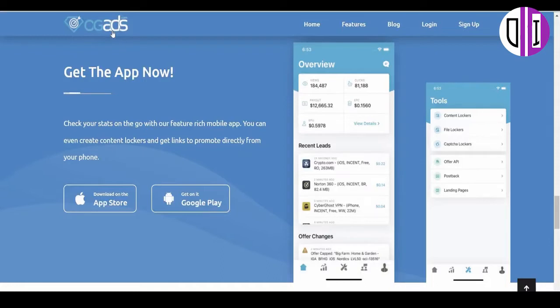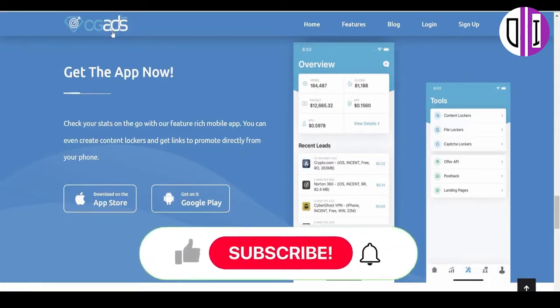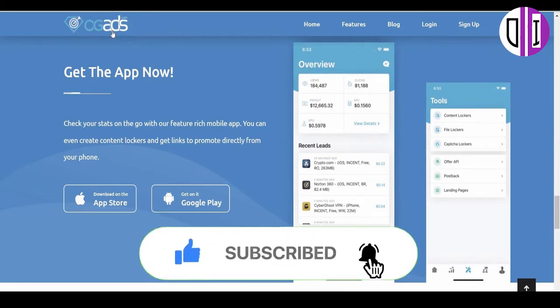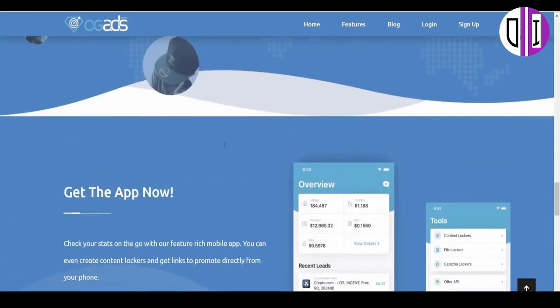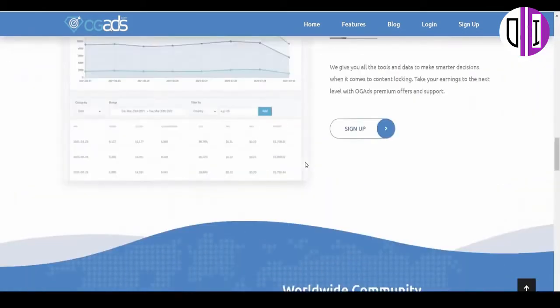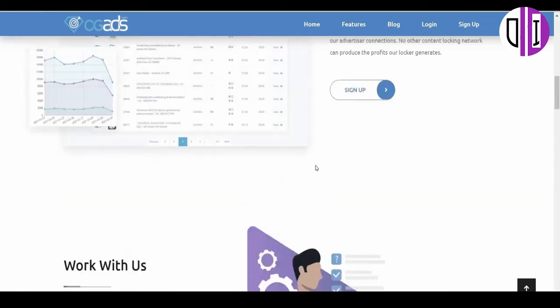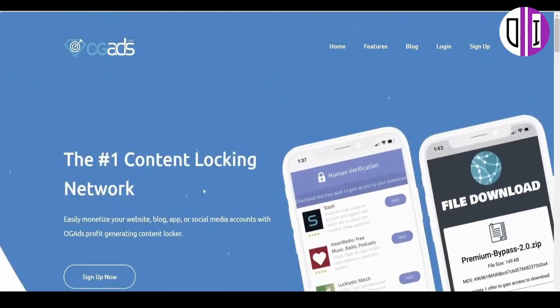Returning to the OG Ads website, you can easily monetize your website, blog, app, or social network profiles using the Content Locker's revenue-generating features. All you need to get started is a smartphone, a laptop or tablet, and a stable internet. In order to prevent you from becoming confused too soon, we will go through each step in great detail.